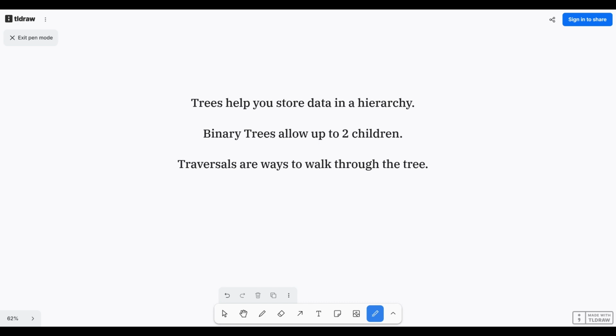To wrap it up, trees help you store data in a hierarchy. Binary trees allow up to two children, and traversals are a way to walk through the tree.